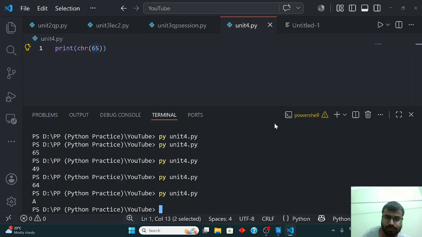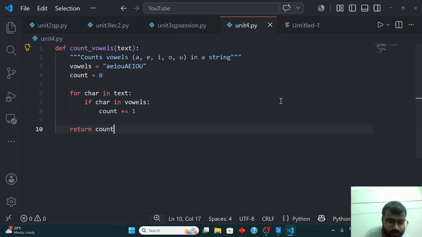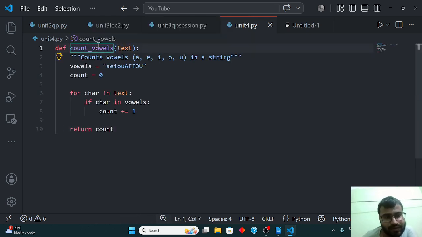Let me explain the code to you. Here we have created a function with the def keyword. The function name is count_vowels, and the parameter we are passing is text. In docstring format, triple quotes, we have mentioned what our function is doing. So it is counting vowels. Now we have a variable named vowels, holding A, E, I, O, U in both capital and small in string format. And we are declaring a variable named count which has the initial value 0.